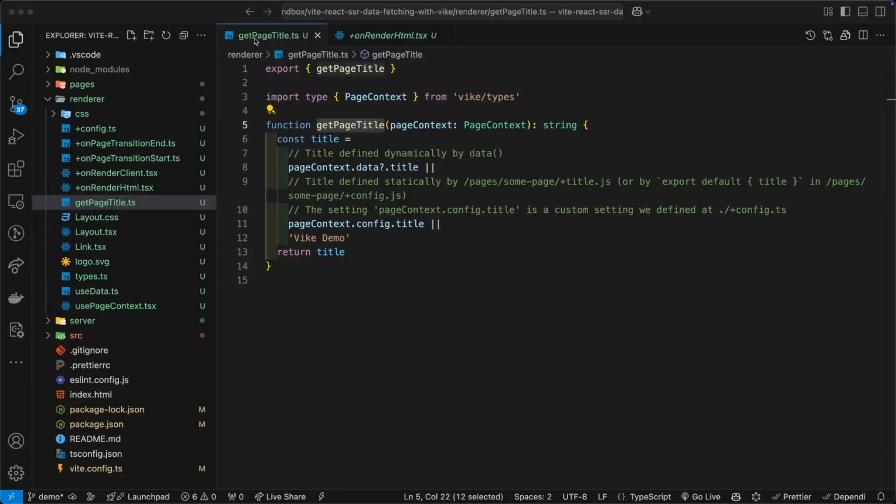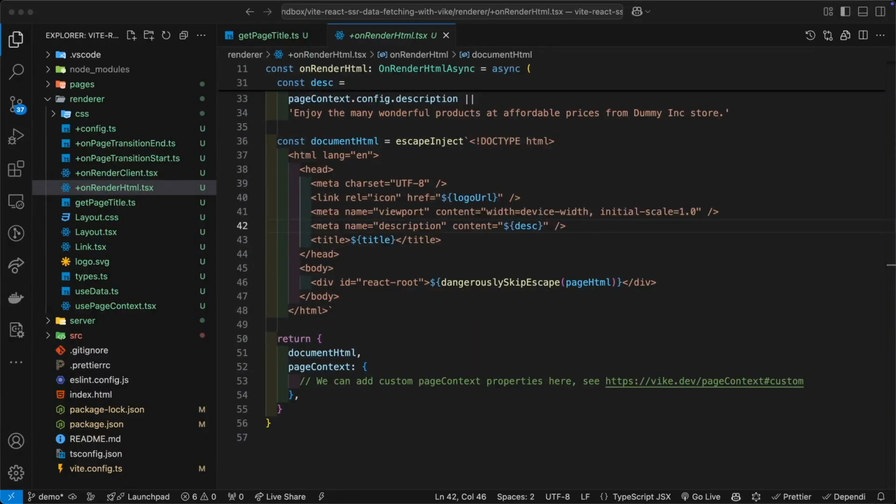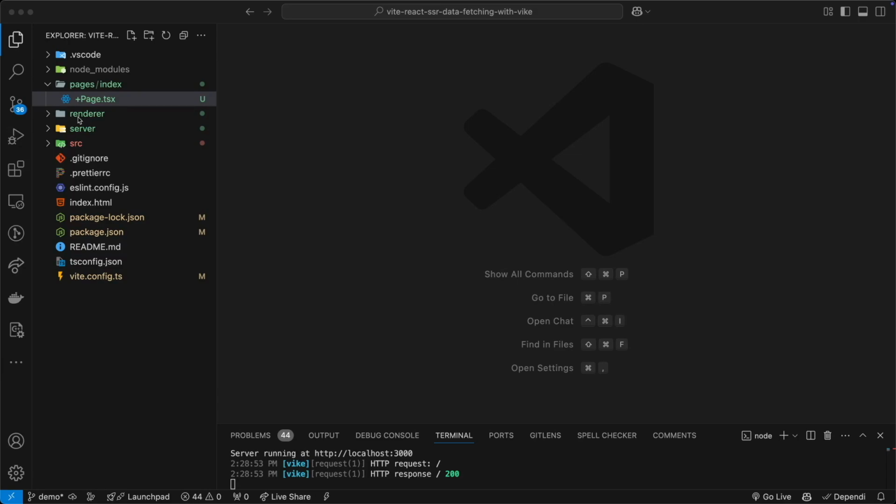Now the get page title function is used in multiple places to dynamically get the title for the top of the browser. I will go into the dynamic description later on. Now I know that I am glossing over a lot of material, but to keep this video within a decent amount of time, I will refer you to the documentation. For the time being, we are done with the renderer directory.